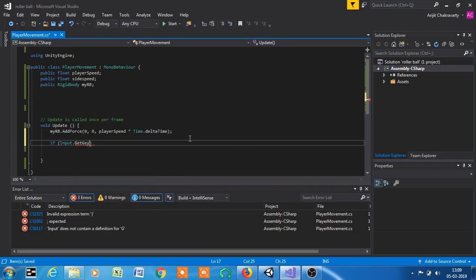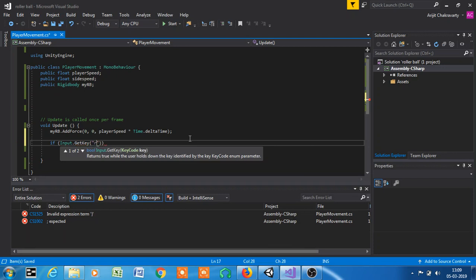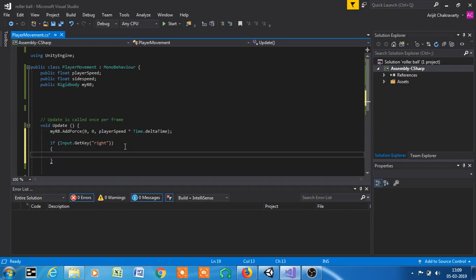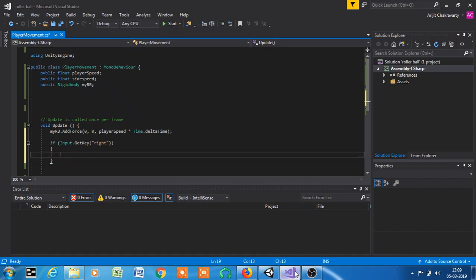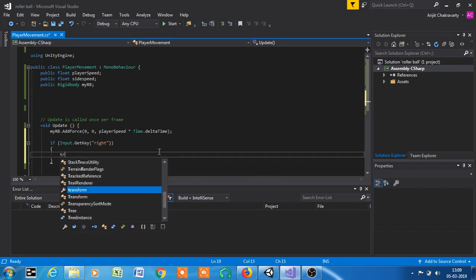Get keys there. Input.GetKey. Right here, I'm going to create under the parentheses, and I'm going to write Right. What Right stands for is the right arrow, and then I'm going to add these two in here. The point is that it's going to move in the right way, and then we need to put the value on the x-axis, then transform.